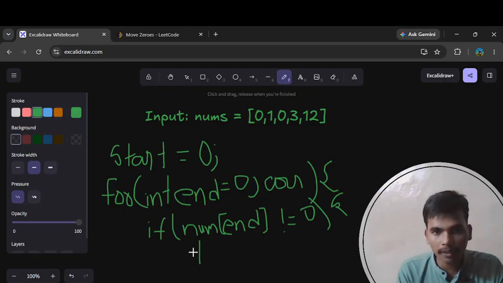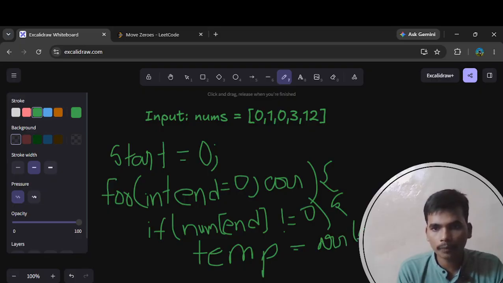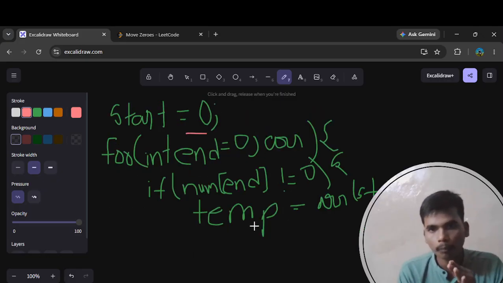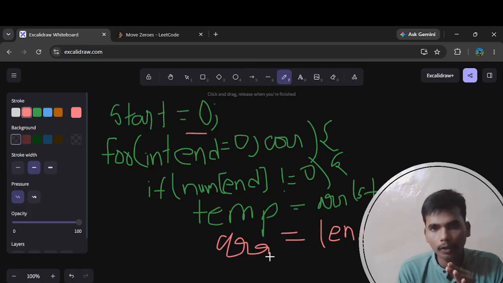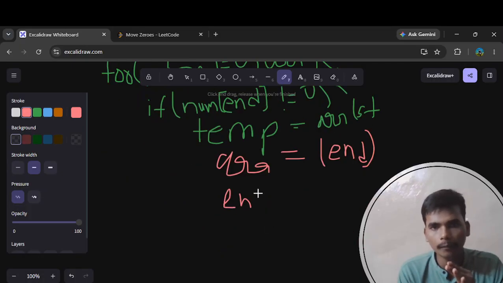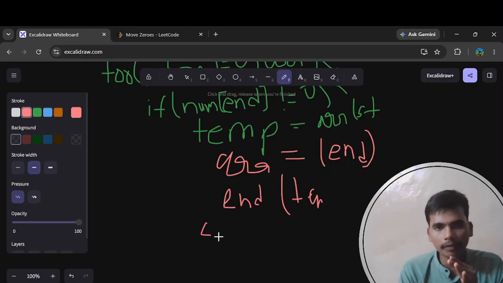So for swapping we use one temporary variable temp that holds our array start value. What is the start value? Our start value is 0. You can see there our start value is 0. So the 0th position is 0, and the start is swapped with which element? The end element, and the value at the end is held by the temporary variable, and at the last we increase our start by 1.